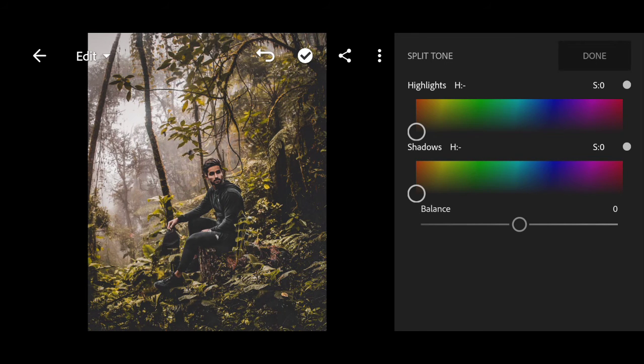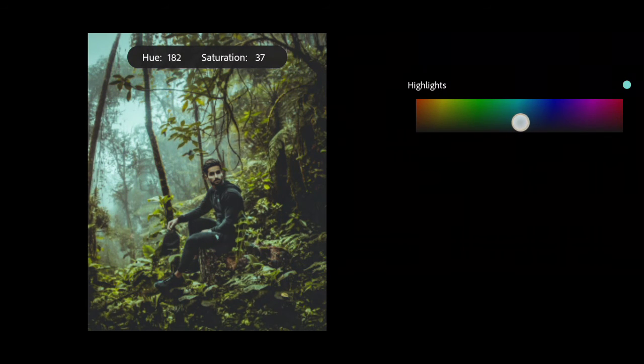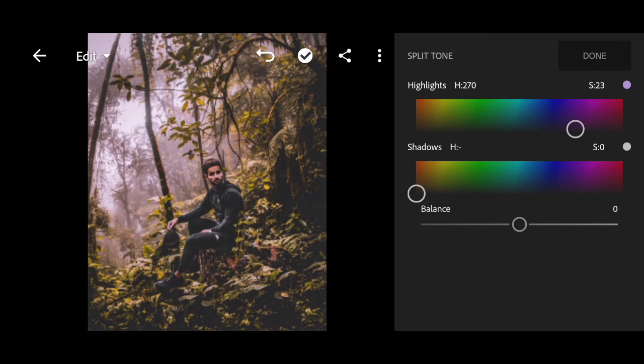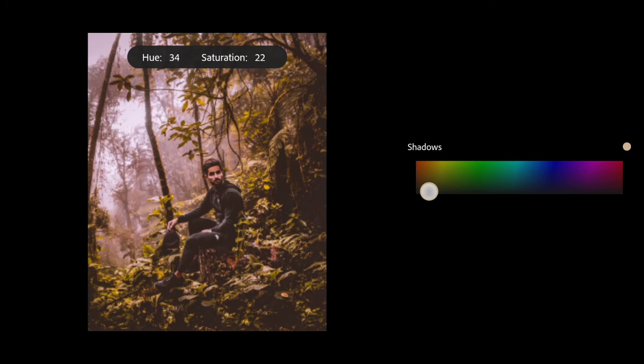Go to split tone. Bring the hue to 270 and saturation to 23 for highlights. Bring the hue to 48 and saturation to 25 for shadows.